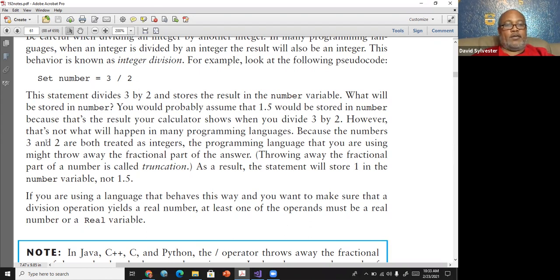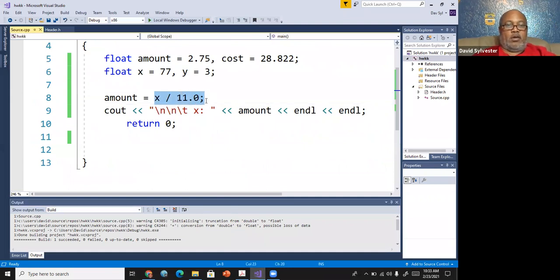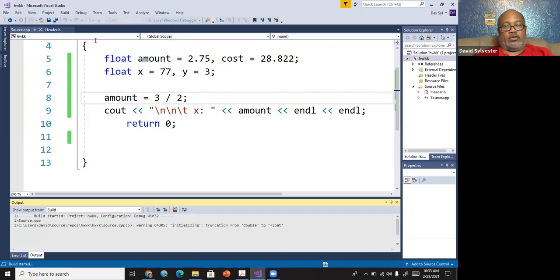All right. However, it's not what happens in many programming languages because what? The numbers 2 and 3 are both treated as integer because there's no point whatever, no point whatever. The programming languages that you are using might throw away the fraction part of your answer. All right. So what happens here, it should have, but it didn't do it when I did it. But let me do 3 by 2. 3 divided by 2. Now, 3 divided by 2, it should give me the 1. It should only give me 1 because they both, like I was telling you before, they both are integer.